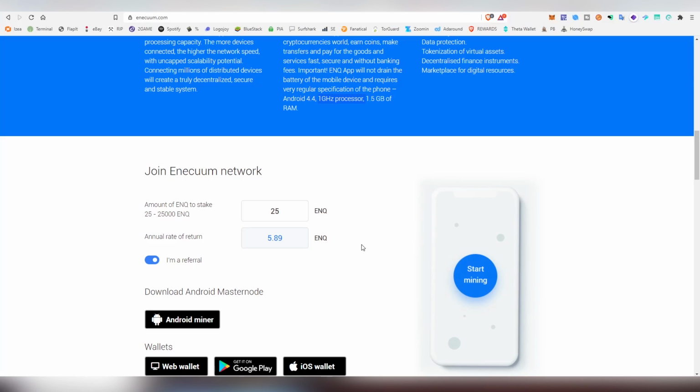Because with a lot of these, let's say MineP, Thundercore or Electroneum, for example, in the past when they used to have that mobile mining thing, the problem was that people were creating and mining with multiple phones, and basically one person would be referring himself and stuff like that. So this requires an initial staking.